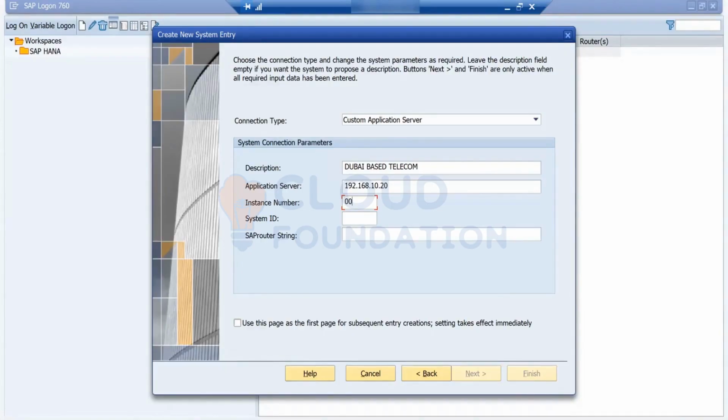The instance number is only 2 digits. SysID is something unique, the SID given to the system in a landscape to identify it. For example, for the development system we will give the SID as DEV. For the quality system, we can give the SID as QAS. For production, we can give the SID as PRD. It depends on you; you can give anything. For example, S4 is for an S/4HANA system. You can give S4D for development, S4Q for quality, S4P for production.